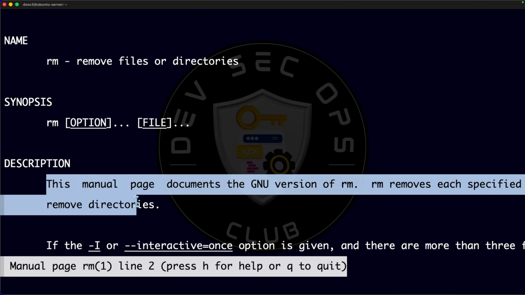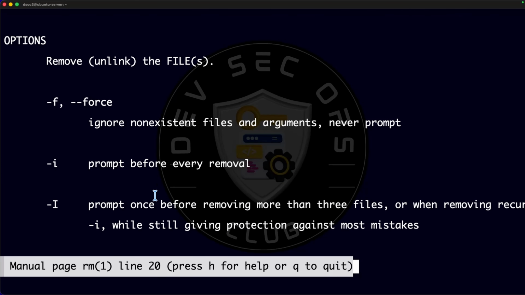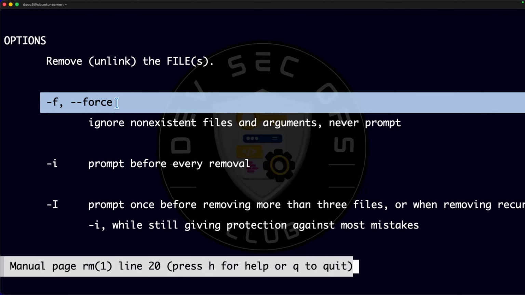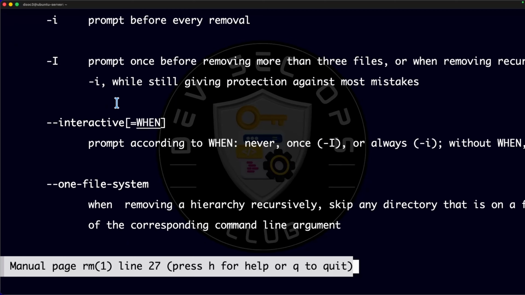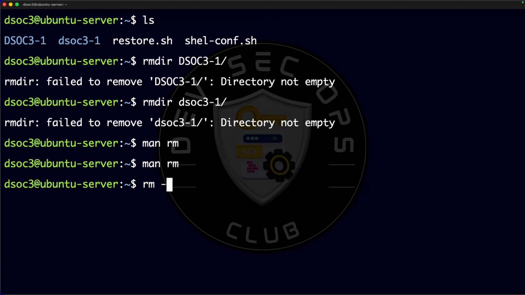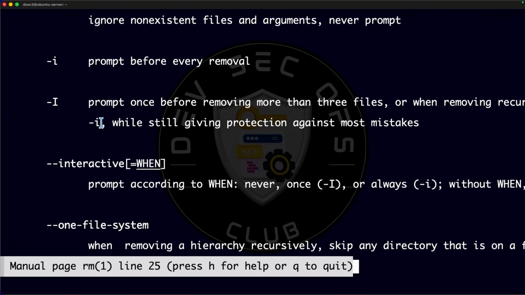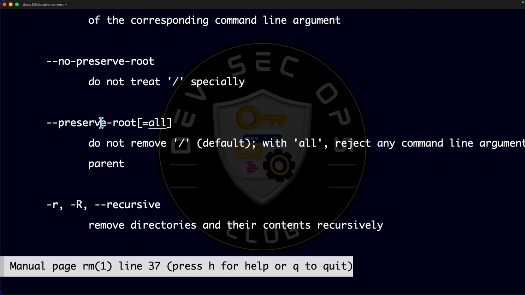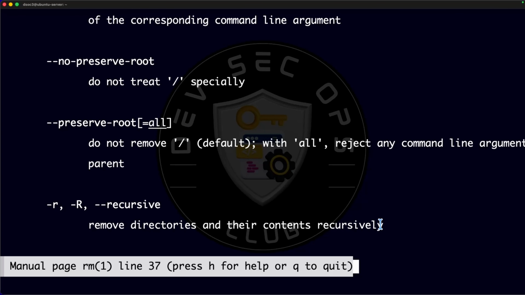And here we also have this manual page document, if you want to just read it. Here the option is force, which I'm going to use. I want to force, and when I use this, it is going to delete everything. So for example, rm -r. Let me show you one more thing. I think we already talked about -r being the recursive option. It says recursive: remove directories and their contents recursively.